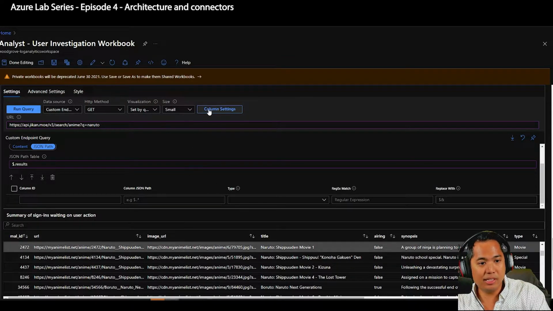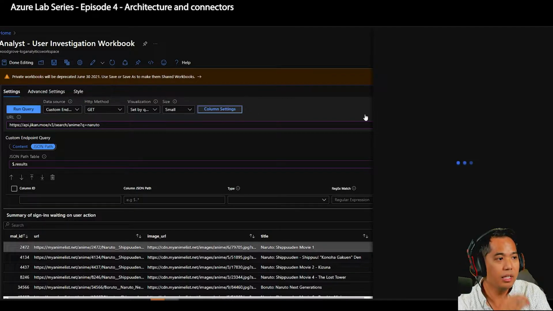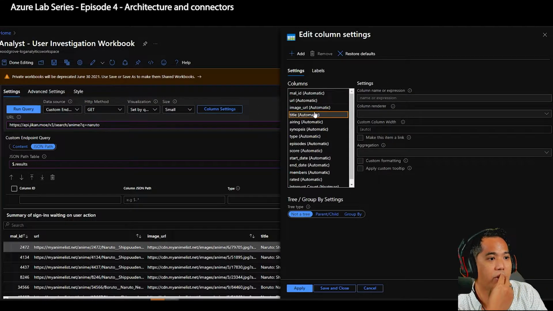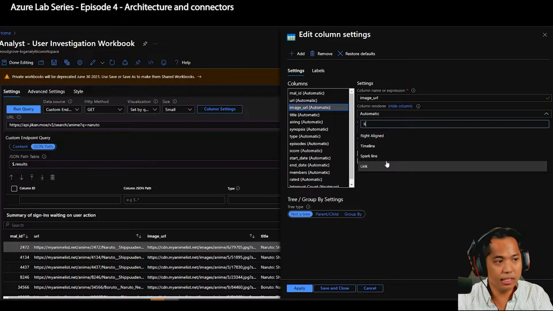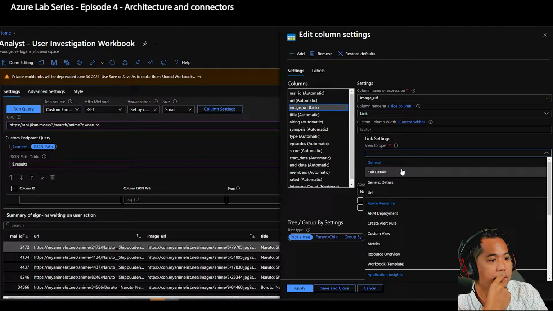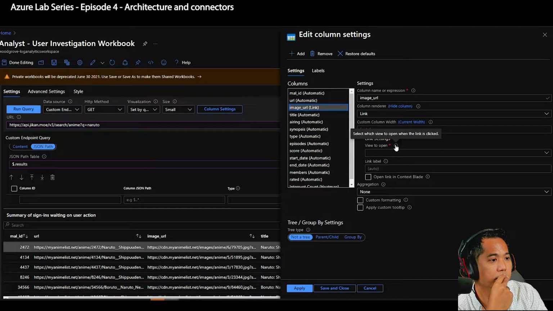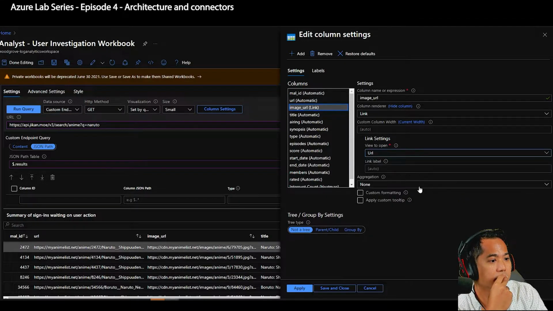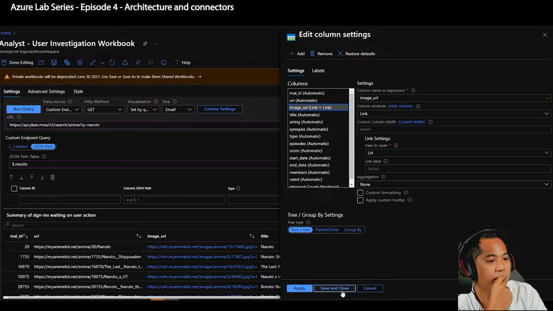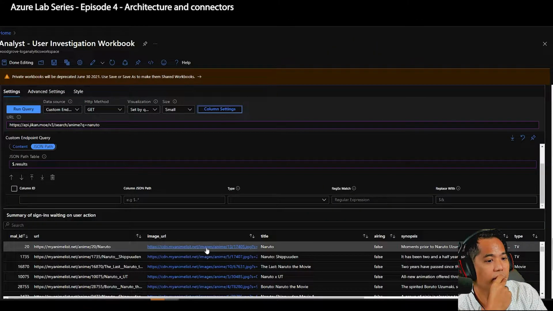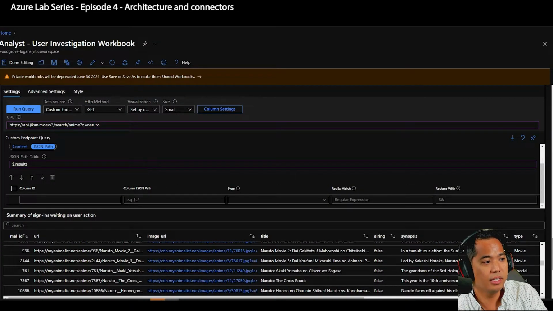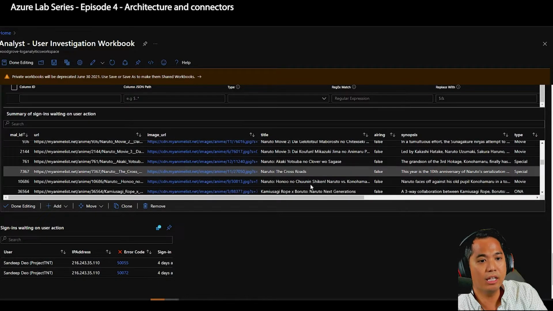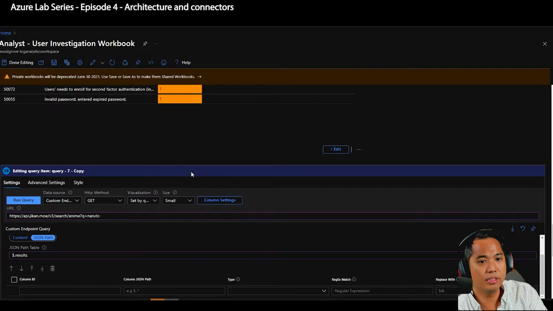And if you want this image to be a clickable image, then you would just go to column settings, go to the image URL, change this column rendering to, is it link? Yeah, link settings, we'll open the URL link label, save it. And there we go, guys. We got a link to every single picture here. Does that make sense, guys? This literally was a JSON element that we brought in that we can query. Does that make sense, guys?